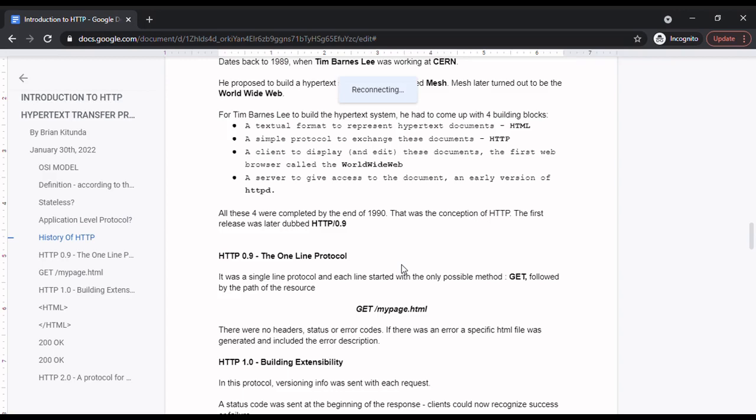So it was only one, GET, and then it was followed by the path of the resource. Remember, Tim Berners-Lee was trying to build a hypertext system. So he only needed to load these pages. The rest wasn't of his concern. So there were no headers, there was no status or error codes, there was nothing. If there was an error, a specific HTML file was generated and included the error description.